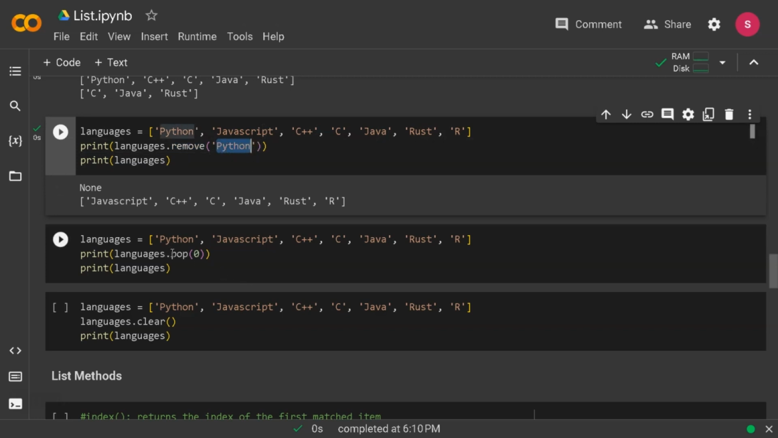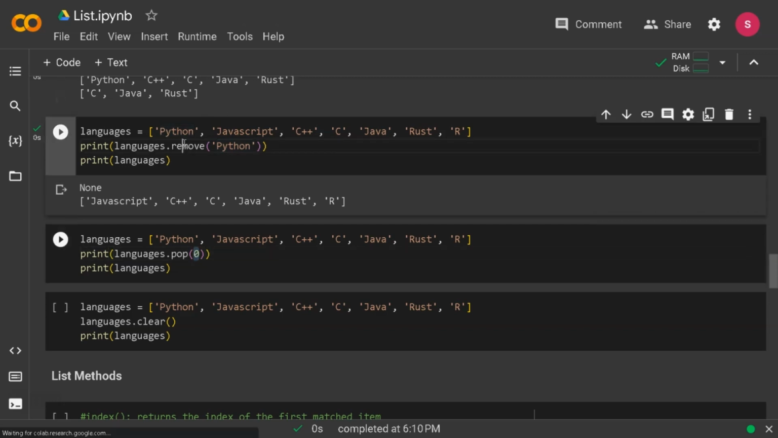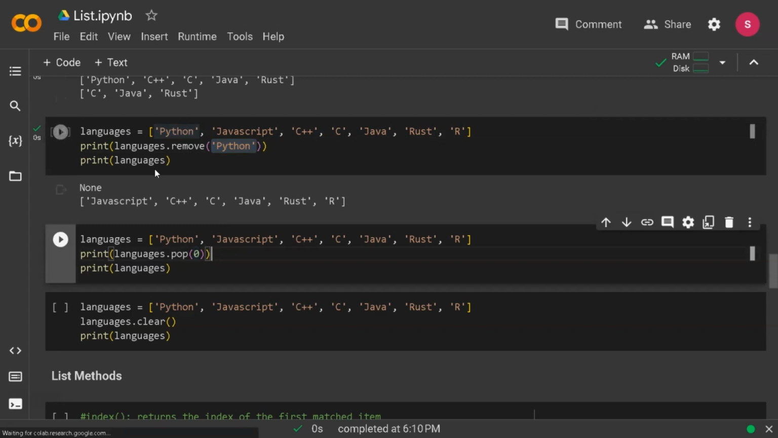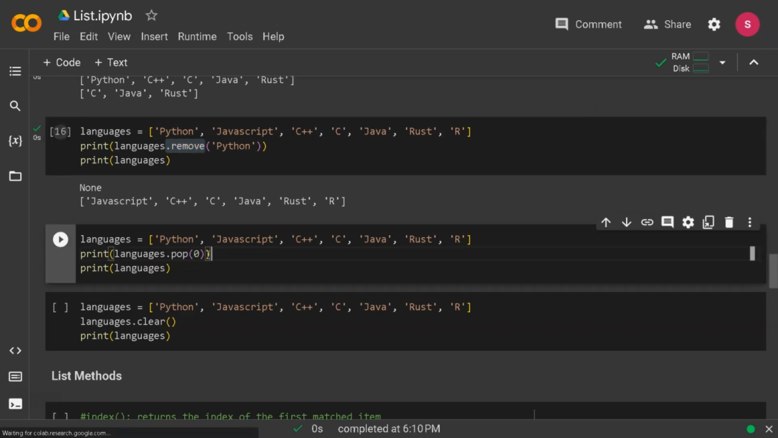And you can also use the pop method when you don't know the item name, but you know the index which you want to remove. So inside pop, you will be passing an index, and in remove, you will be passing an element which you want to remove. So that's the difference. Also, remove does not return anything, but pop returns the element which you have popped.